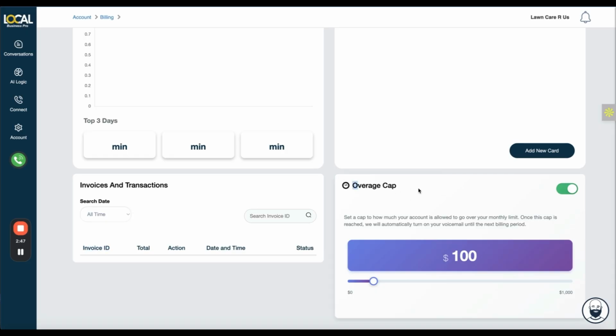Now, what is this overage cap? We automatically set it to 100 for every new account. If you're going to go over your plan, we don't want to surprise you with any surprise bills. But we also don't want to cut off your AI receptionist when it's booking appointments and you're growing. So you can go ahead and change this to say, you know what, I'm okay with going $200 over each month as long as it's bringing me in customers. So I'm going to do that, saved.